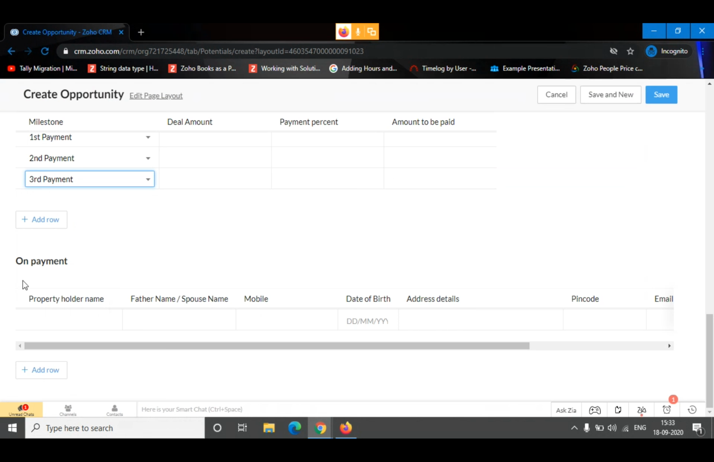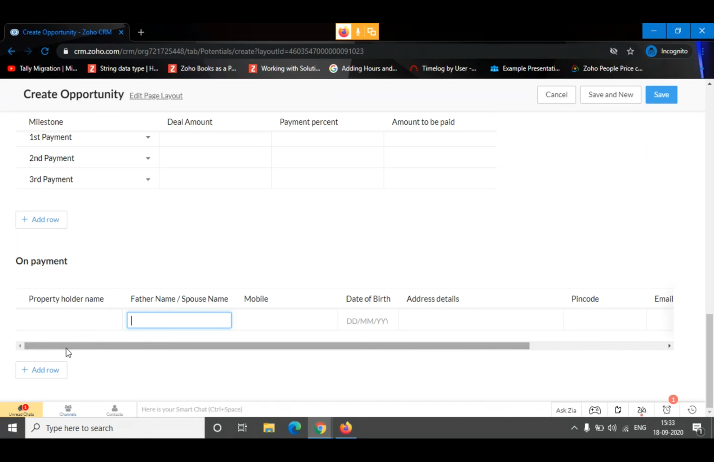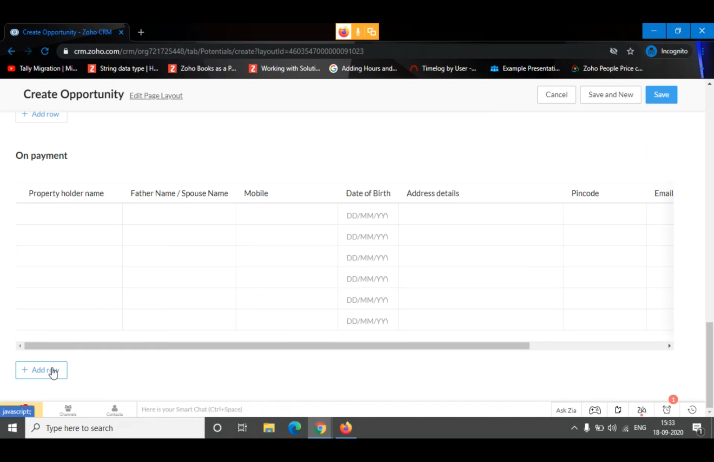All right, on payment, property holder name, so all the regular information of your family, the father or the spouse, will be mentioned in this subform, so as to confirm all the regulatory information of a family. Here we can add as many as we want, right?